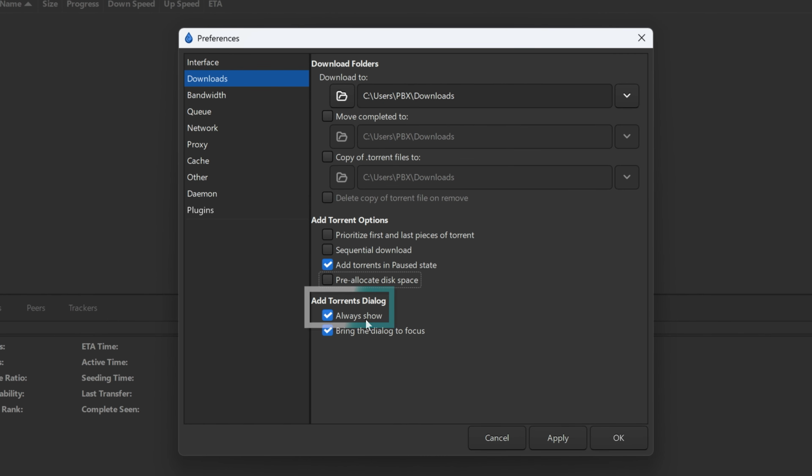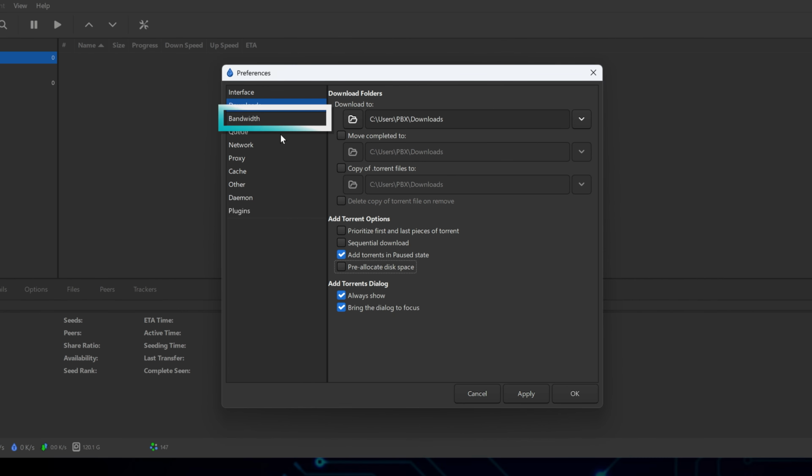For add torrents dialog, you have always show. Keep this on as it lets you double check details before a torrent starts. Bring the dialog to focus makes the window pop up when adding a torrent. Nothing critical, but helpful. Next up is the bandwidth section.